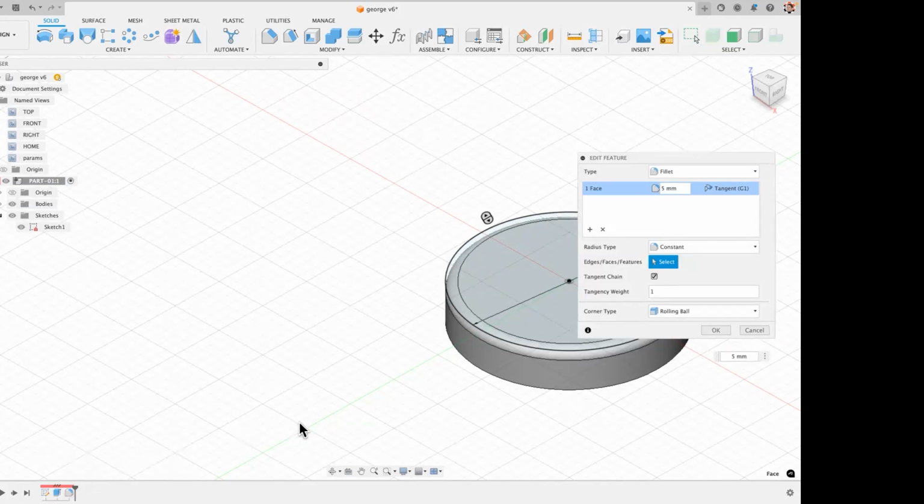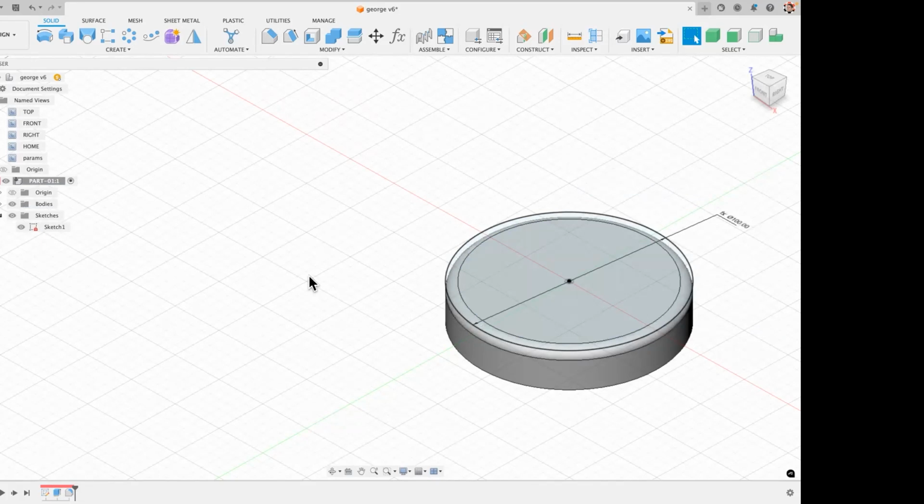Mine didn't apply. So let's see if I get this right. Go down and select it in the history. In the history, do you have a little icon for the fillet? Yeah, I hover over it, I have the icon for the fillet. Edit that one. Edit feature. Yep. Okay, mine had 0005 instead of 5. Well, that'll make a difference. Hit OK. Yep, now it looks like yours.